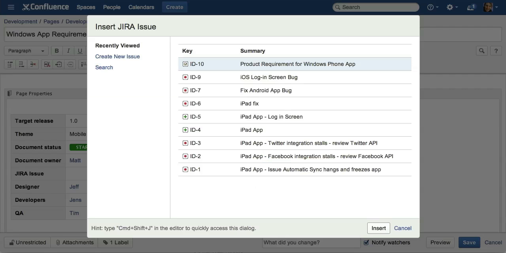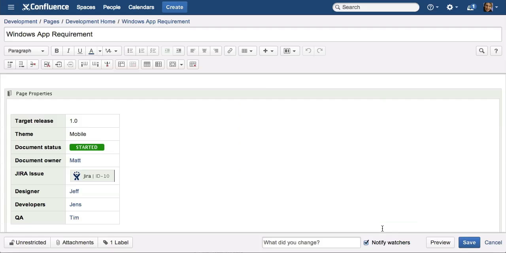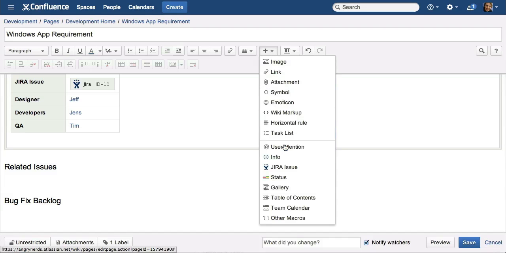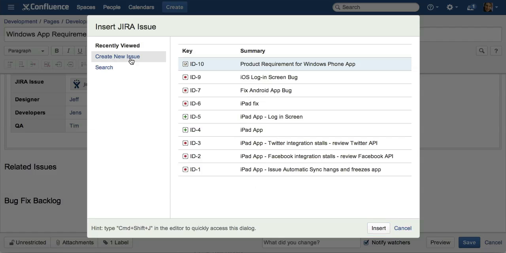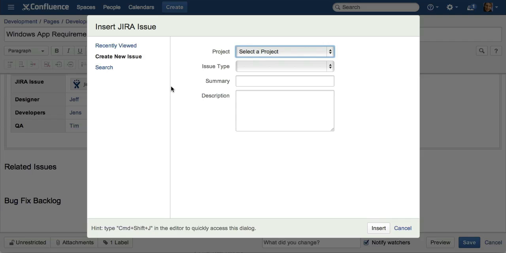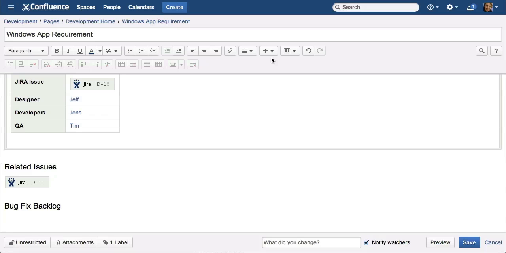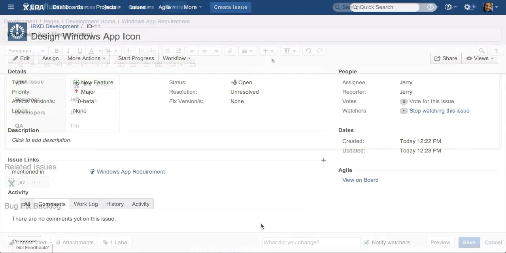I can quickly insert a link to the existing issue by selecting it from the Recently Viewed tab and clicking Insert. While it's quick and easy to insert links to issues that I've already created, it's also possible to create new issues without leaving Confluence. I can then choose the relevant Jira project before entering the rest of the required issue fields. When I click Insert, the issue will be created in Jira, and a link to it will be inserted into the Confluence page.